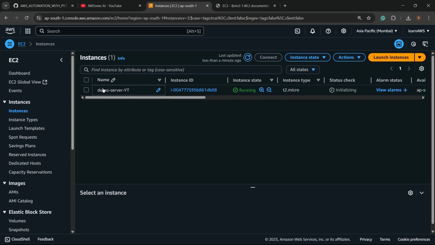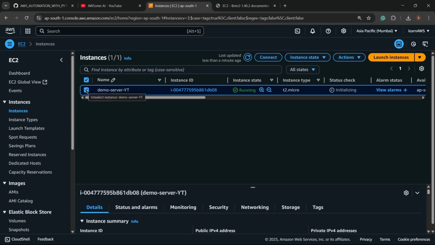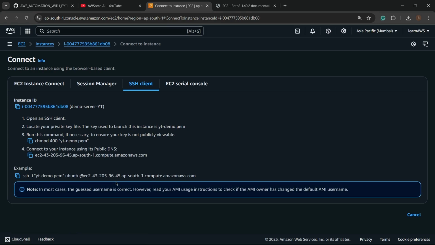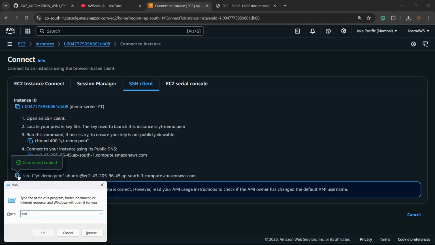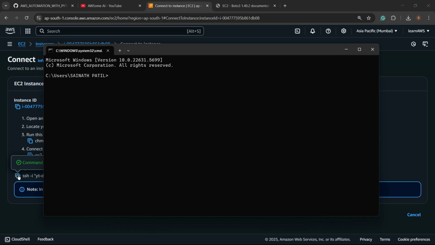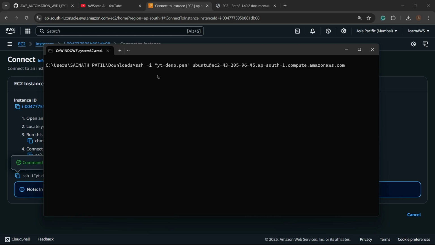Yeah, this is running. Check this box. Go to connect. Take this SSH and open your terminal and go to the location where your key pair is installed. It will be installed in the downloads folder. So move to downloads and then paste that command here and hit enter.